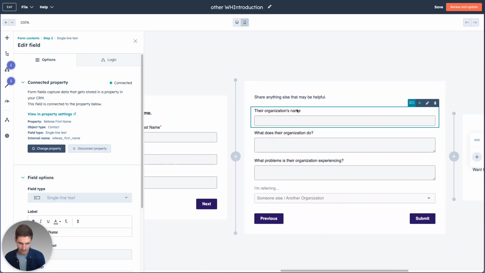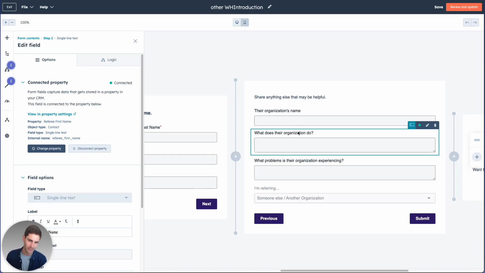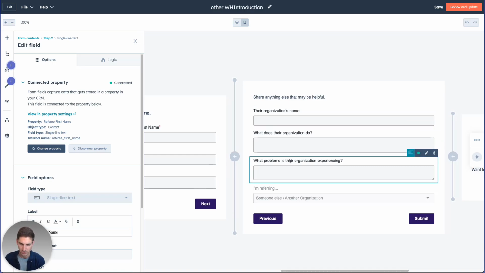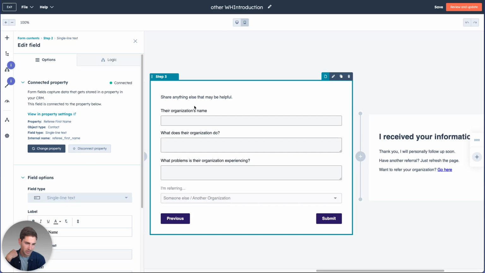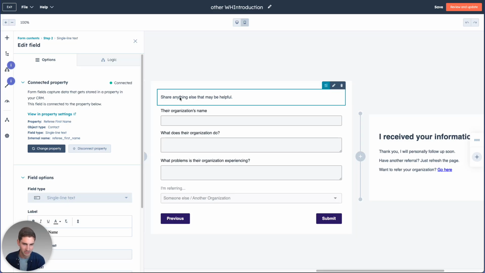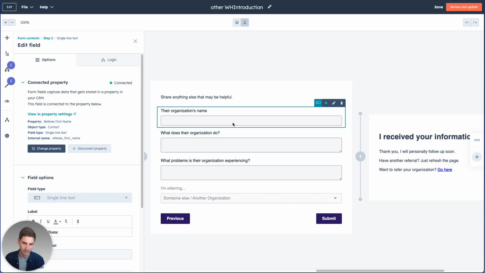Then we're going to be asking for the organization's name, what they do, and problems they may be experiencing. None of these are required because they're going to be referring someone else, so they may or may not know exactly the name of the organization, especially what they do or the problems that they're experiencing. So I went ahead and left those as optional fields.